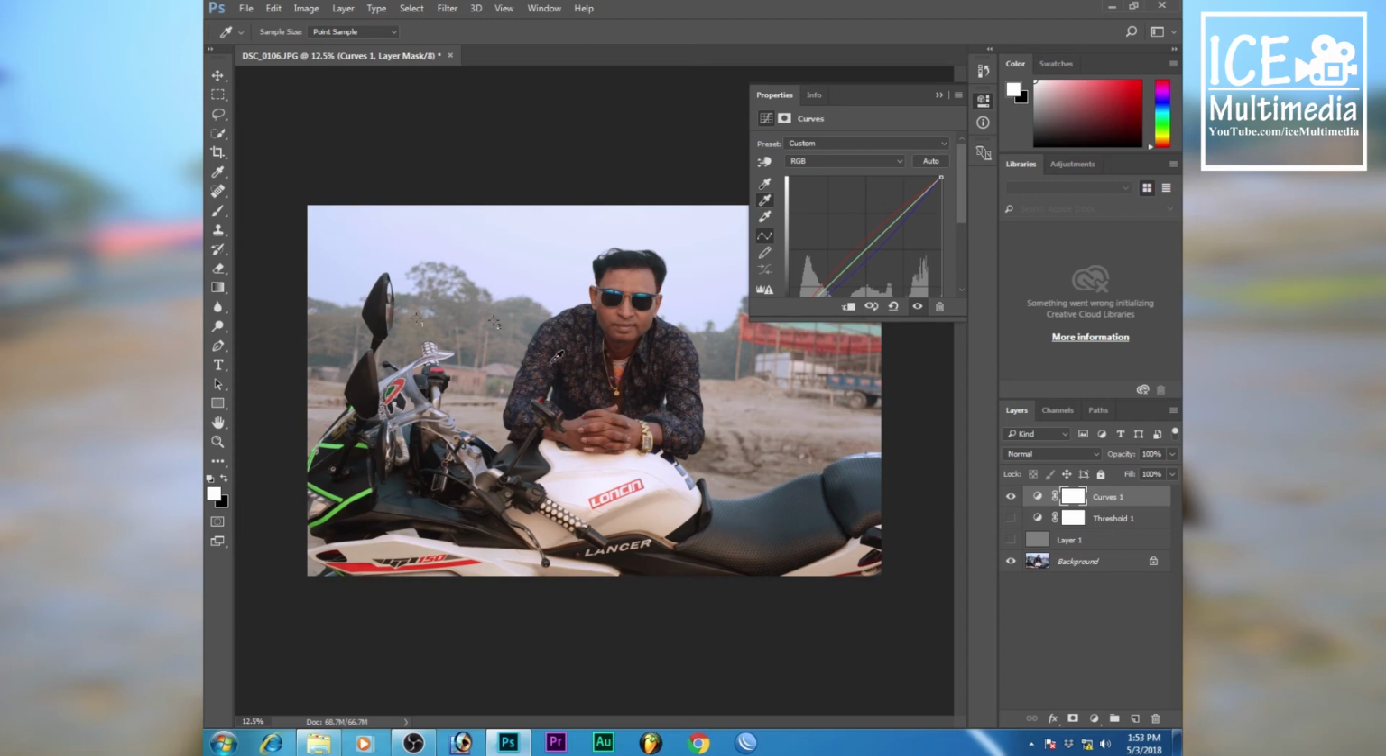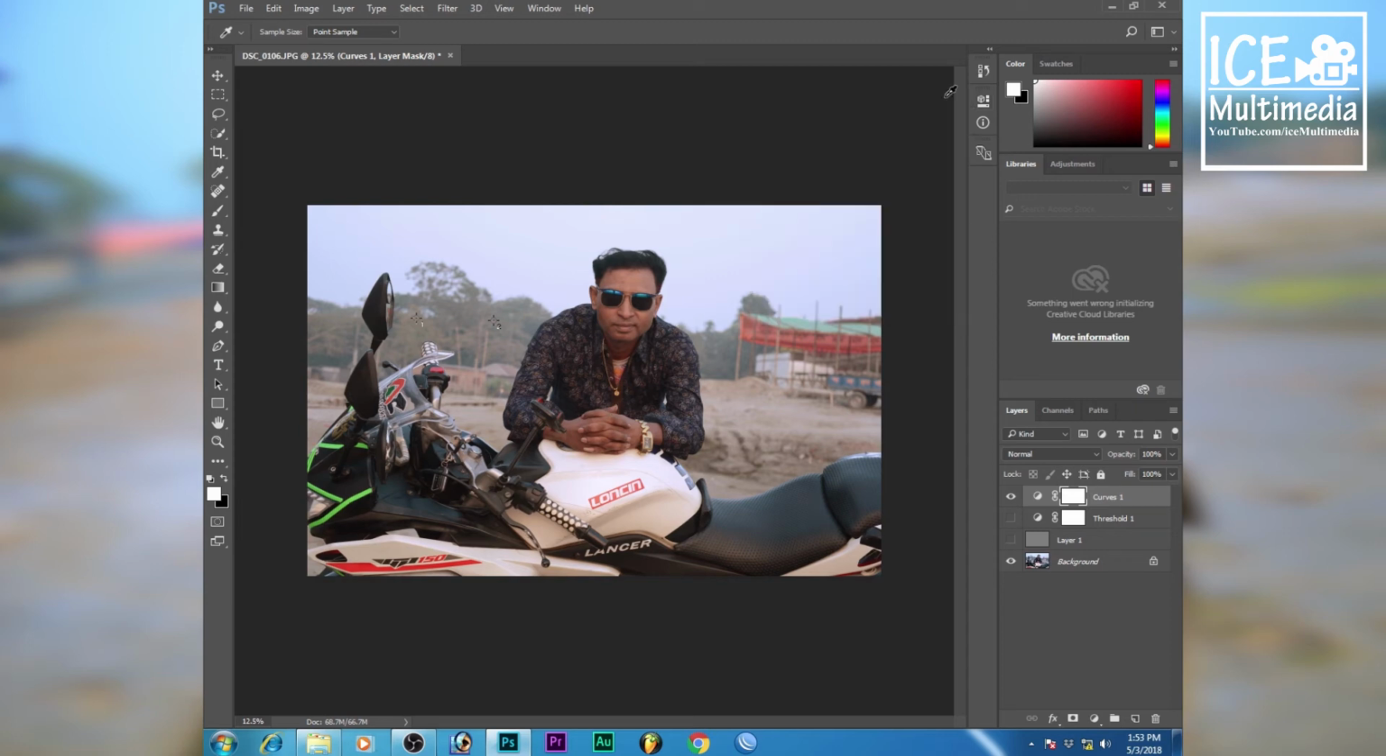This is one way to fix your white balance, and now I'm going to show you another way to fix your white balance, because different methods work on different kinds of pictures. Okay, so here we have our previous picture. This is the easiest way to fix white balance.